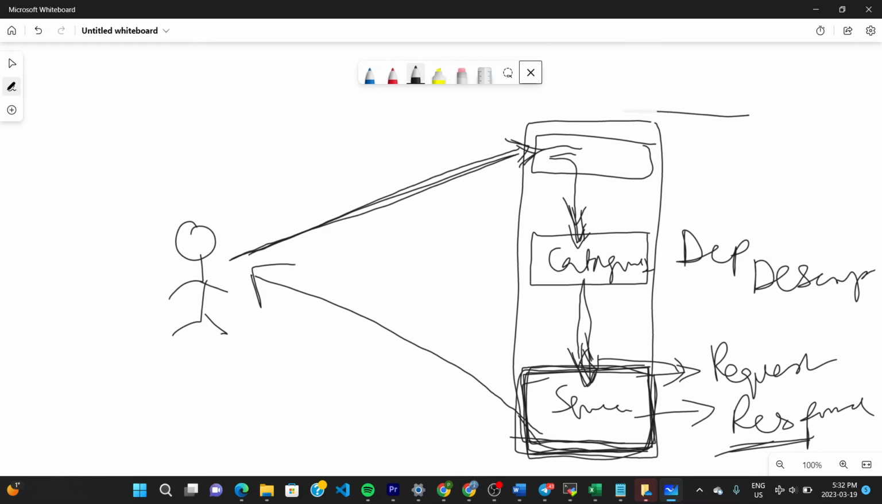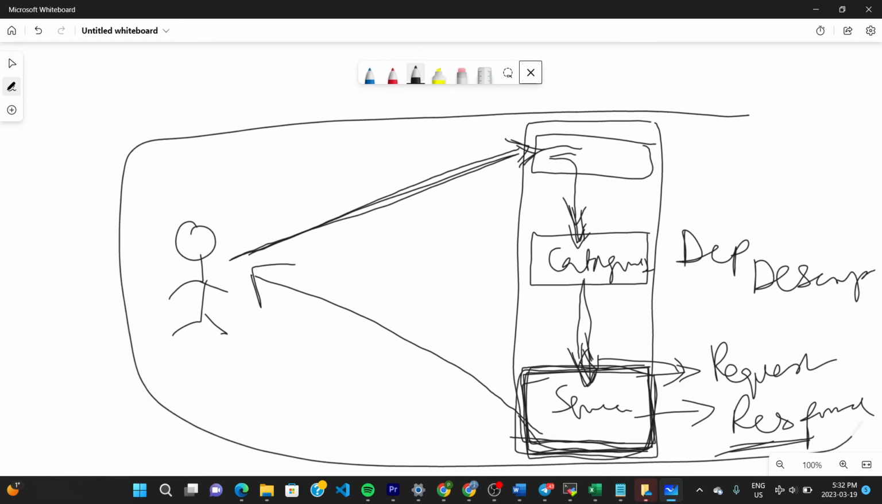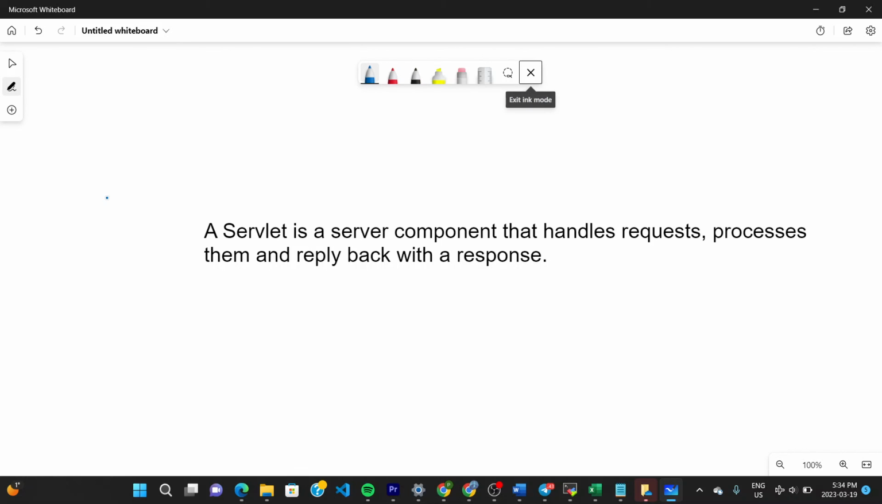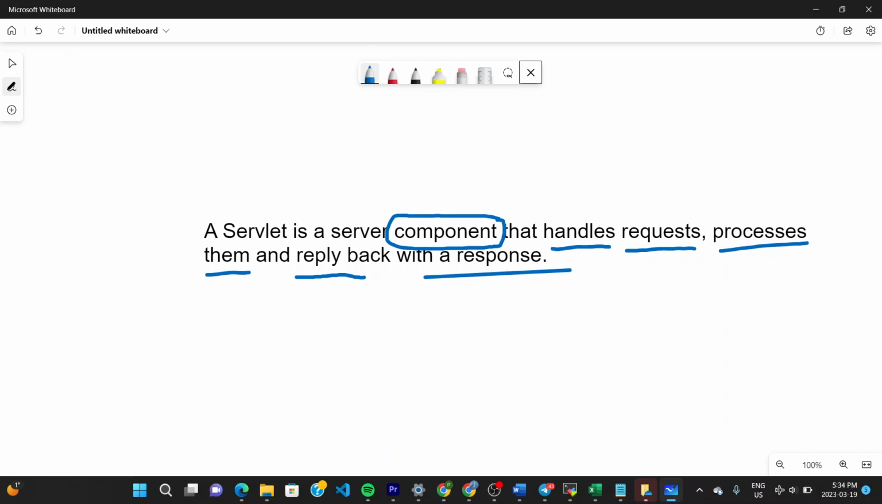Now that we understand this description right here, let's redefine servlet. So simply put, a servlet is a server component that handles requests, processes them, and replies back with a response, as we can see right here. So the main word we should focus on here is the fact that it's a component of a server. So that is what we mean by servlet.